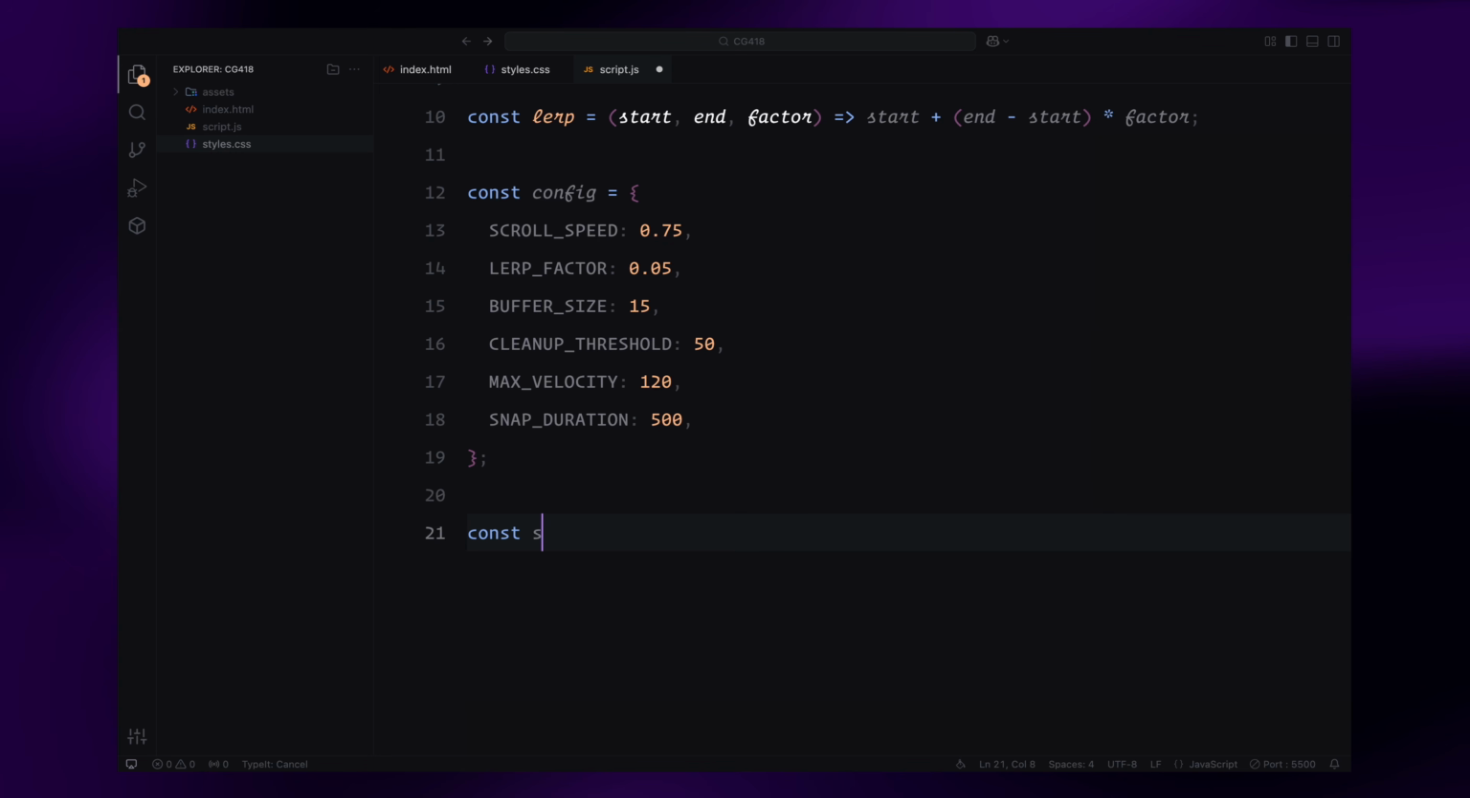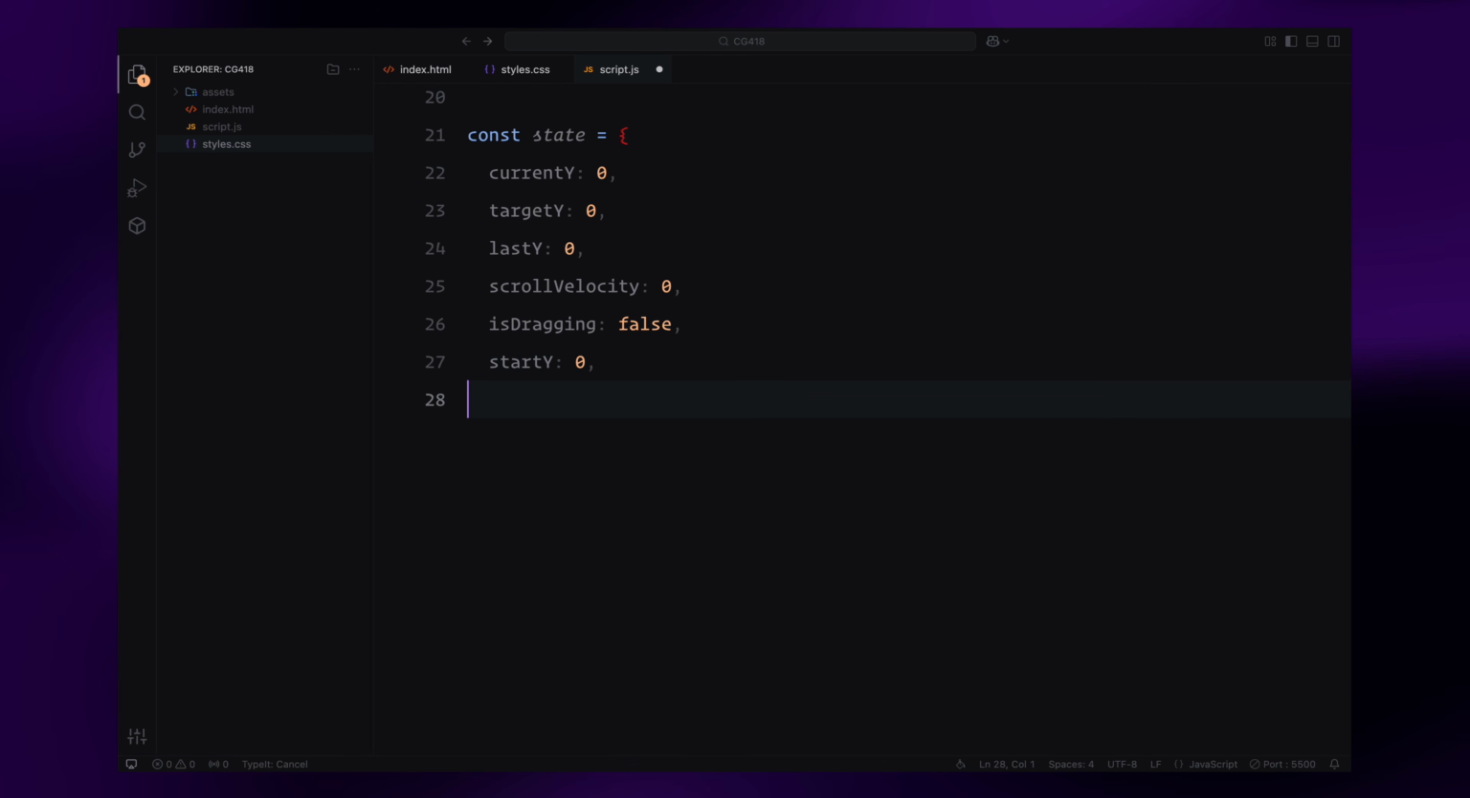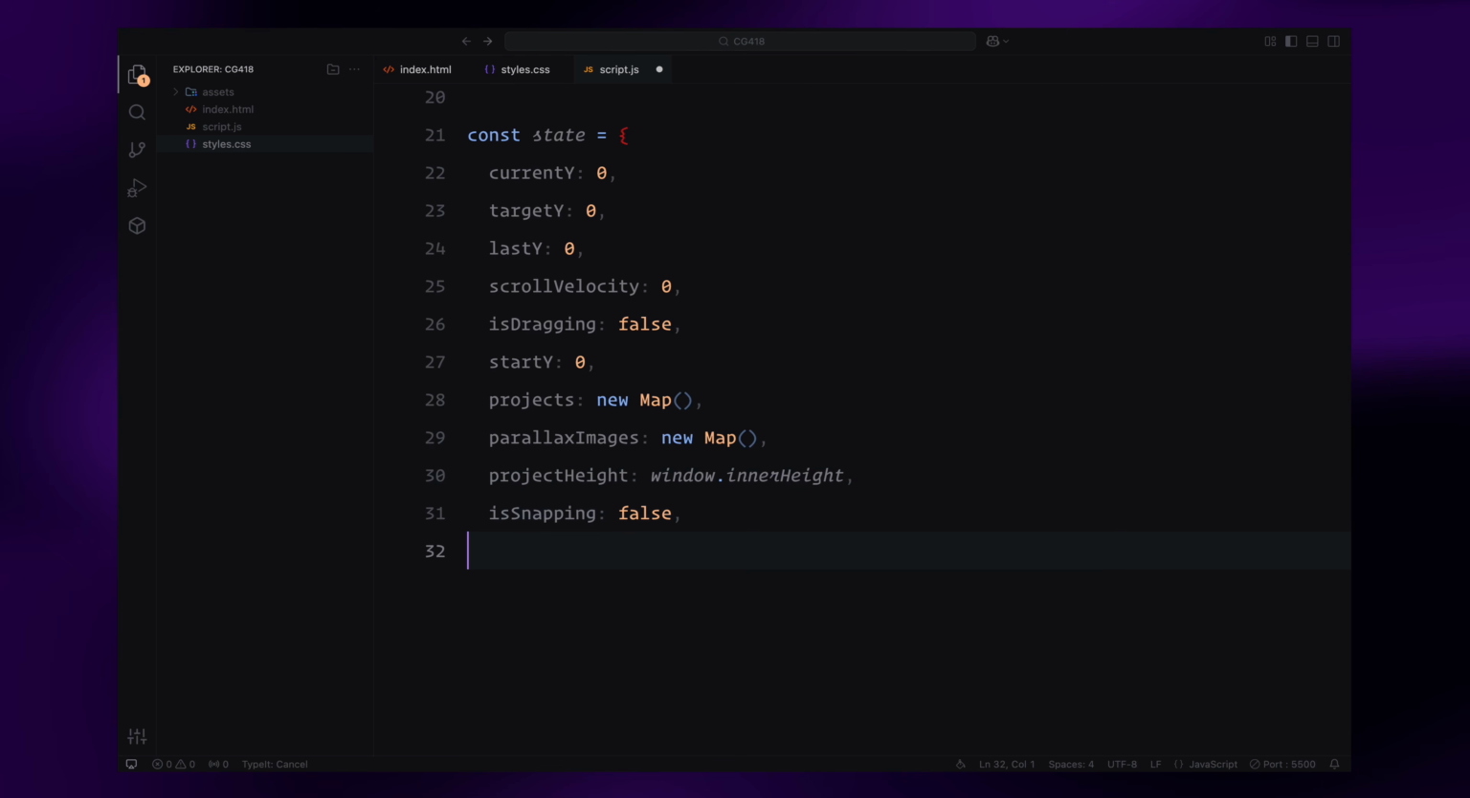Next, the state object tracks all the dynamic aspects of the scroll. The currentY holds the current scroll position, while the targetY is the position we are aiming to scroll to. The lastY stores the previous scroll position and helps calculate velocity or detect directional changes. The scrollVelocity keeps track of how quickly the user is scrolling, ensuring smooth animations. We'll also track whether the user is actively dragging using a flag. If they are, the starting touch position is recorded in startY.